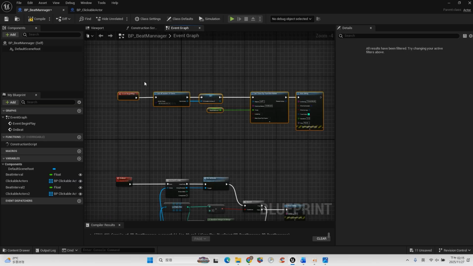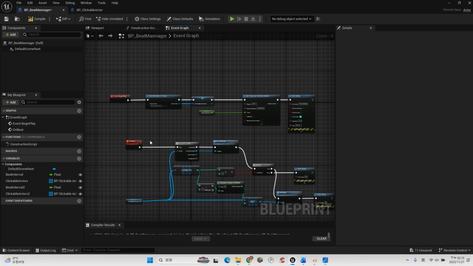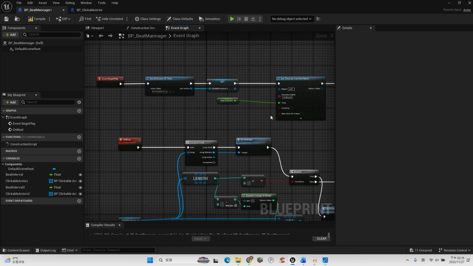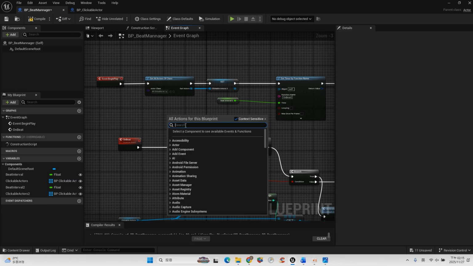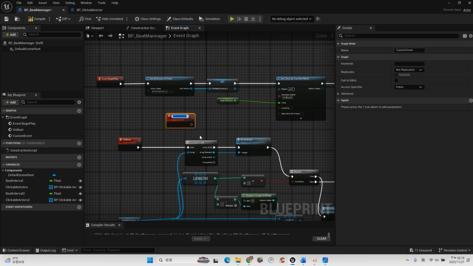So now we have finished the first part about the timer setting. The next thing we are going to do is to define the onBeat queues custom event, because based on these events, what time it will happen and how long it is, our timer will be set. So now let's create this one. Let's right click on the empty area, choose add custom event, and call this one on beat 2. Okay, so now we have it.